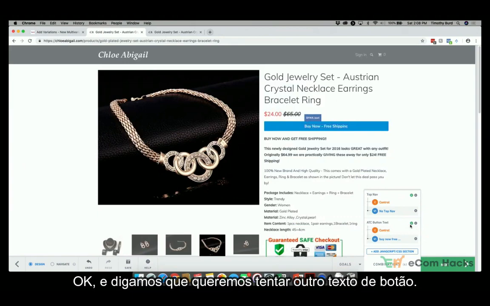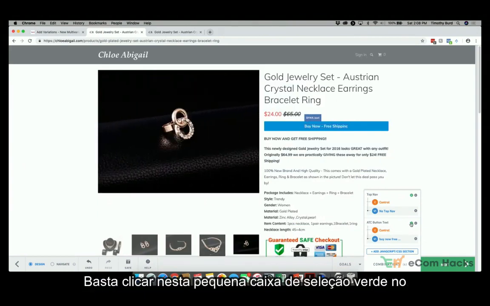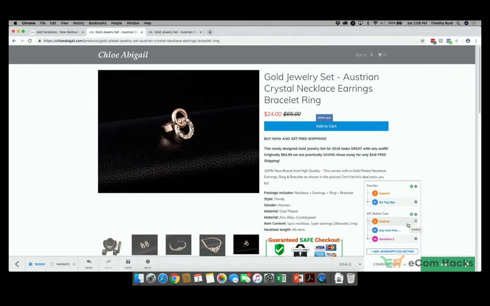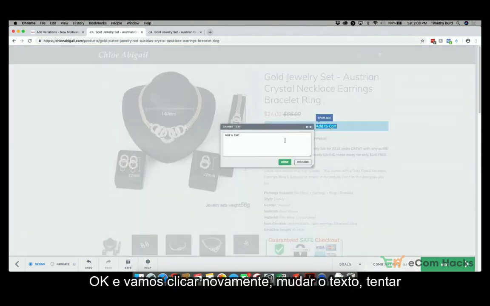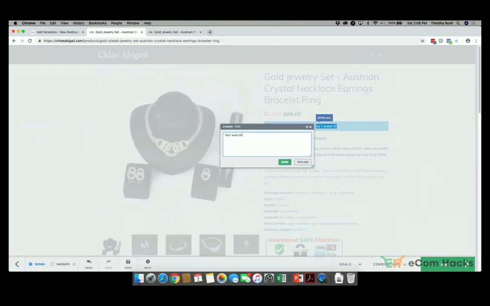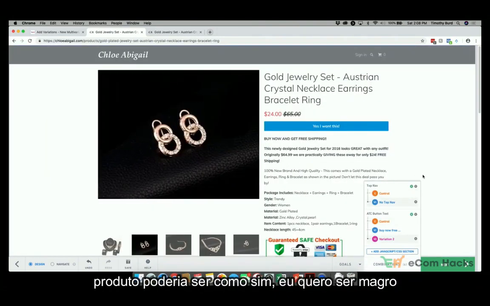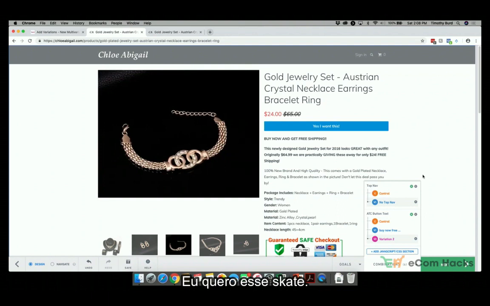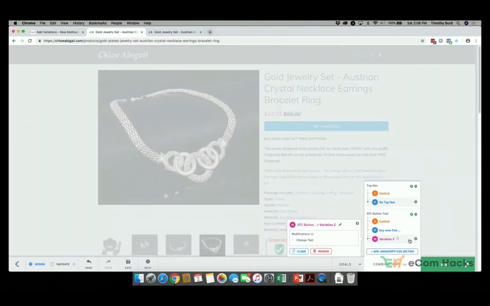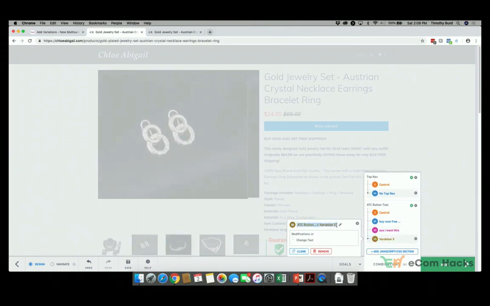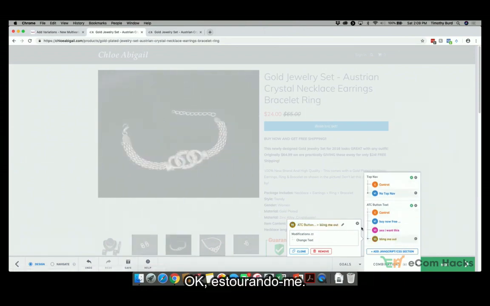Okay, and then let's say we want to try another button text. You just click this little green checkbox at the bottom right there. Boom. Okay, and we're going to click it again, change text, try something like get it now, or yes, I want this. And you guys can be creative. Like if your product is a weight loss product, it could be like, yes, I want to be slim now, or yes, shape my body now, or yes, I want this skateboard, if it's a skateboard. Whatever, you customize it to your brand, and you'll see that it makes a massive difference. So you just change this. Okay, bling me out. Cool.